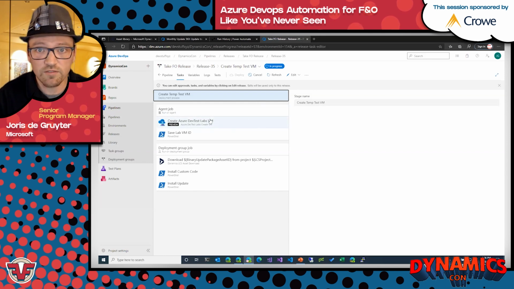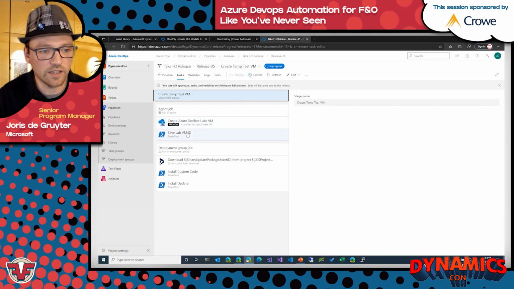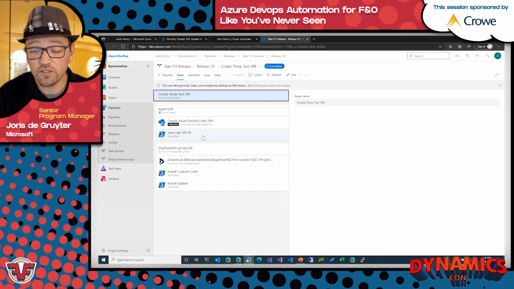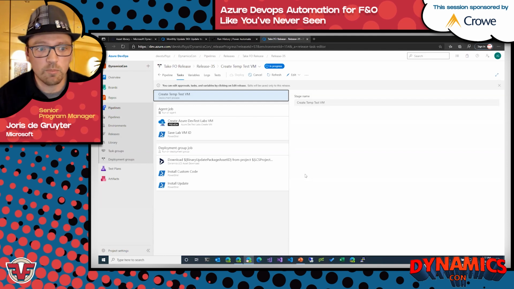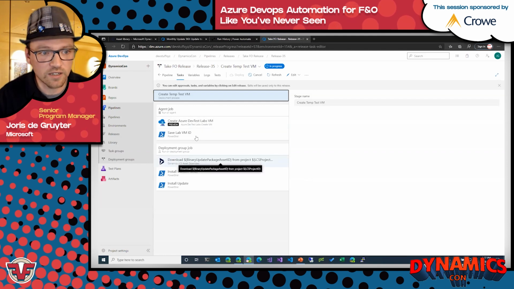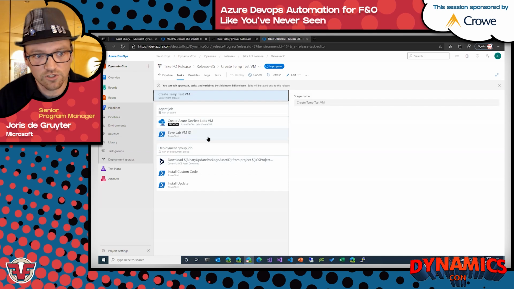So it's going to create a VM. I need to save the ID of what it created. We'll get back to that later. And then as part of this, it installs an Azure DevOps agent on this VM so that I can run things on it through a pipeline as well, which is what I'm going to do next. It creates the VM, which is what it's doing right now.